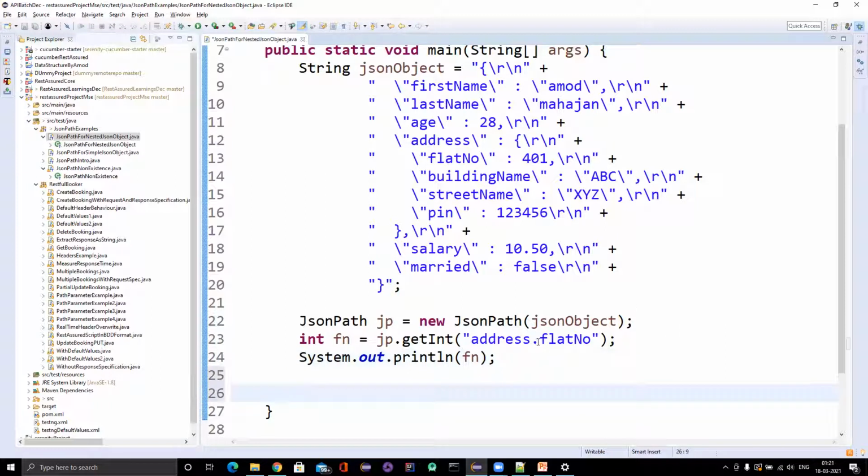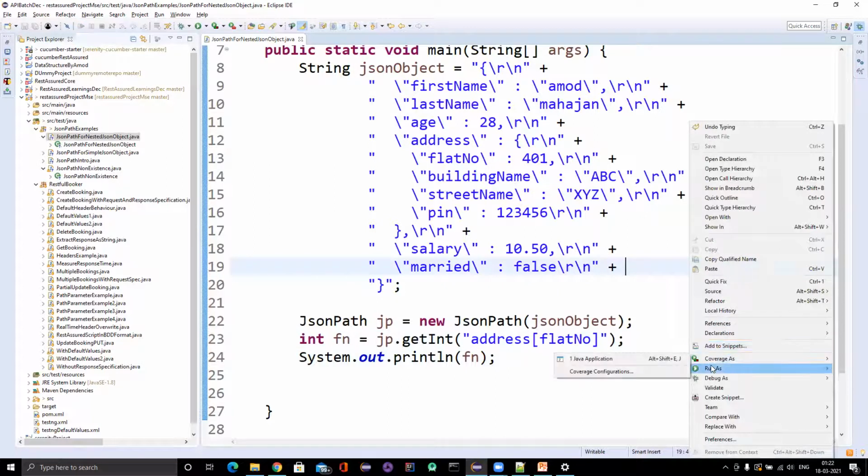We cannot use this one, the square bracket. I'm covering this concept because whenever you are struggling to find some JSON path, you might think that to represent the child element you need to use the square bracket. So let me run it. Let's see what the output is.